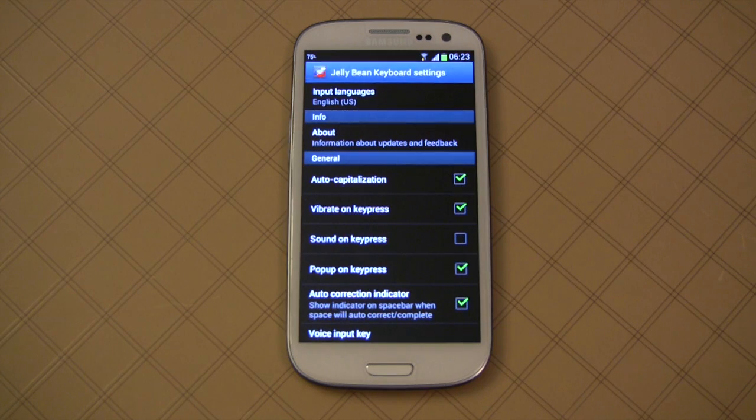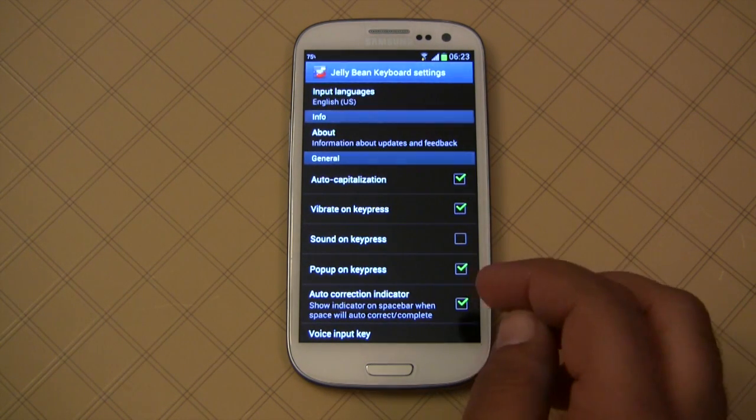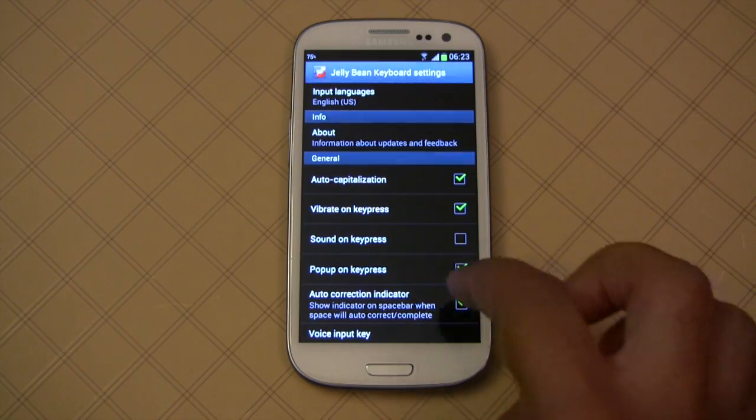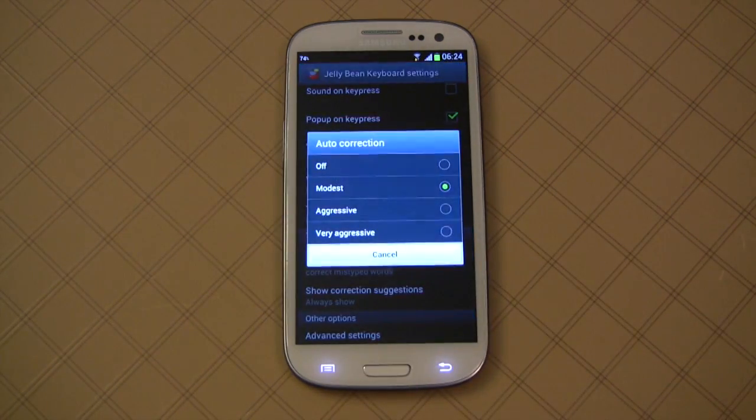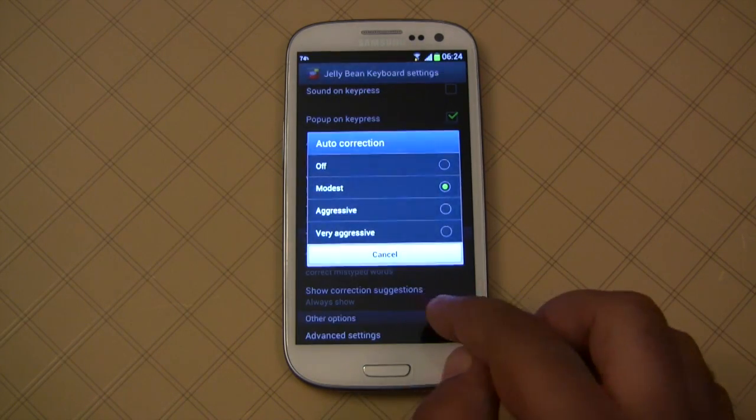I'm a big fan of the Jelly Bean keyboard, mainly because I find it to be more responsive and the word prediction is far more advanced. The word prediction works much better. It also again has a lot of customizations, and I find that the auto correction also works quite well.